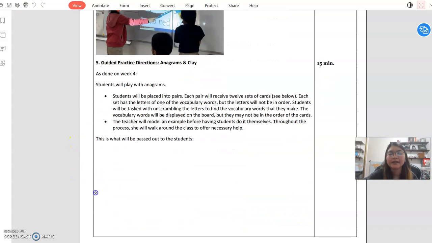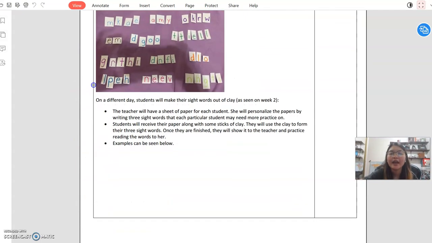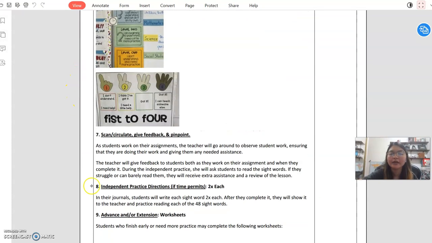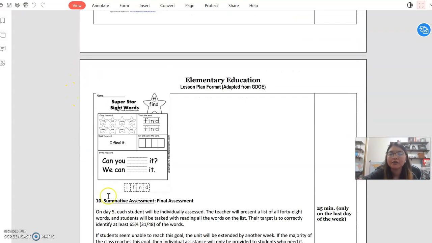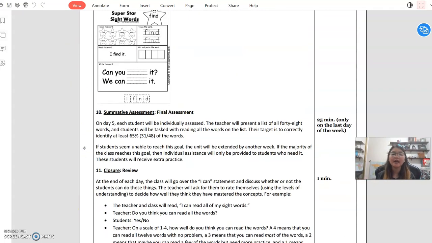For the guided practice, this is again something they've done. We have the anagrams again, and the clay. And then if we go down to the final assessment, now students have to reach their target goal, which is to correctly identify at least 65% of the words, and that is 32 out of the 48 words.